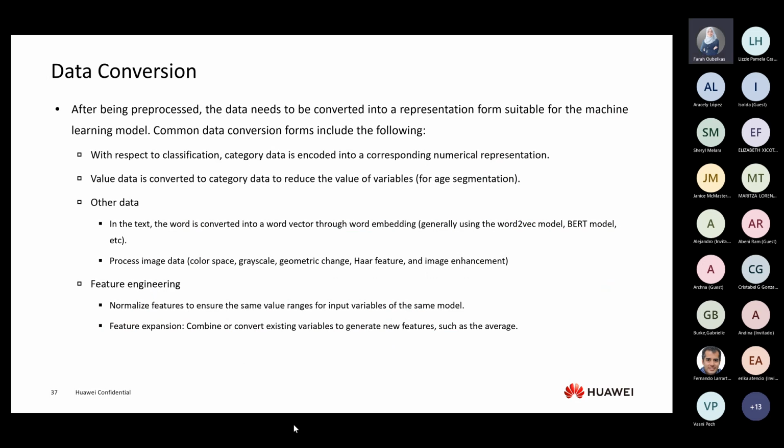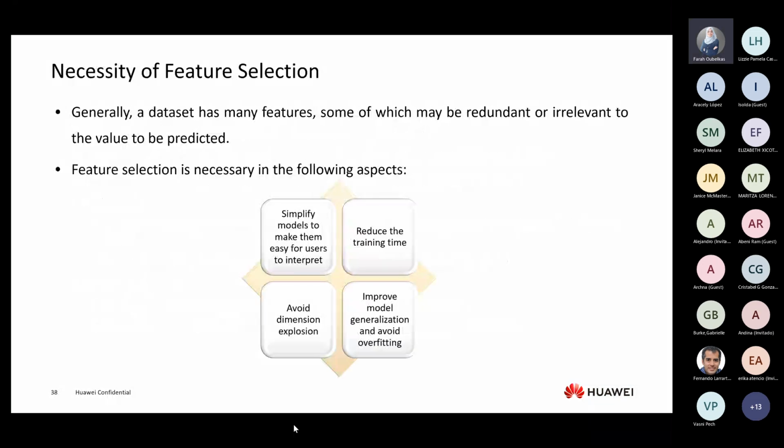Okay, so now this is why we actually need feature selection. The objective of feature selection is to reduce the number of input variables to those that are believed to be most useful to a model in order to predict the target variable.